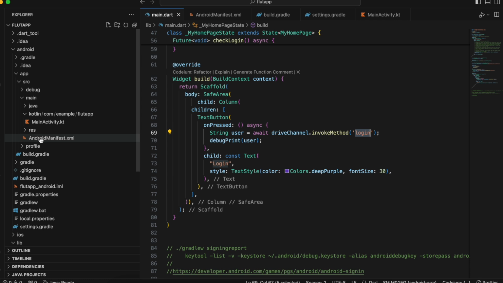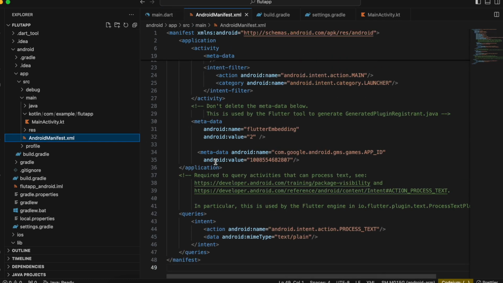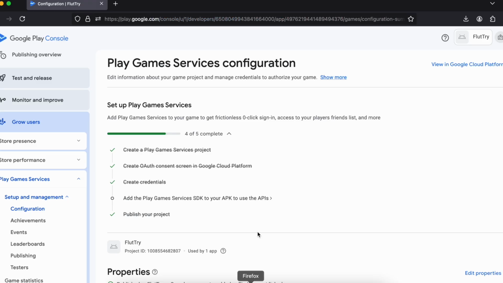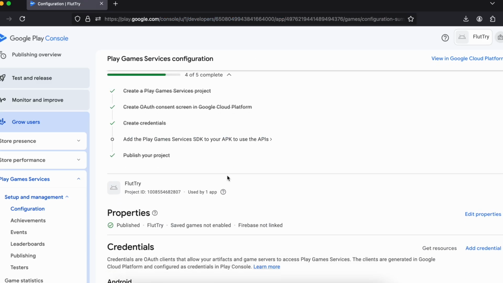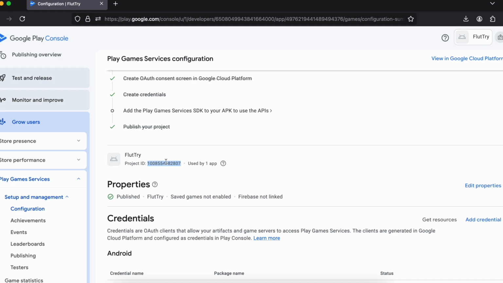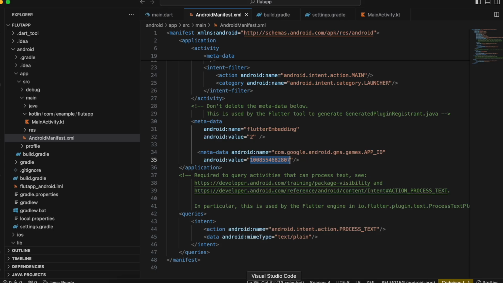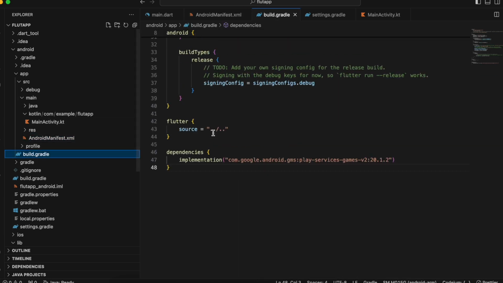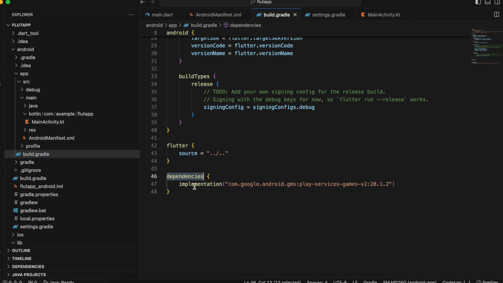Inside that, click on AndroidManifest.xml, and before the application tag ends, you have to add this metadata value. Now this particular value should be your project name. In case you have forgotten, you can go to your Google Play Console, and this is your project name. So just copy this project name and paste it over here. Once that is done, you will have to go to the build.gradle file. You will have to add this dependency section, and here you will have to add the Google Play Games Services dependency.